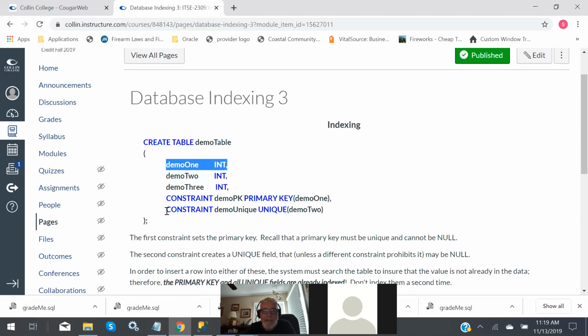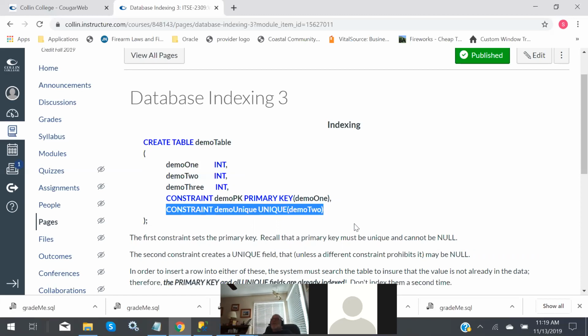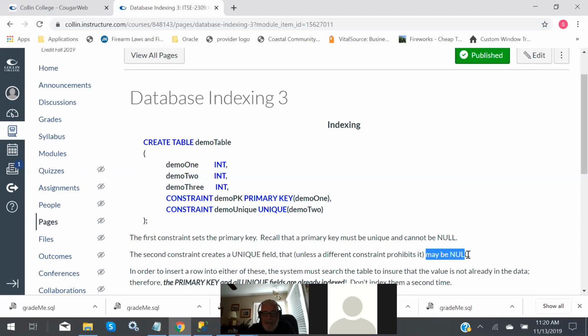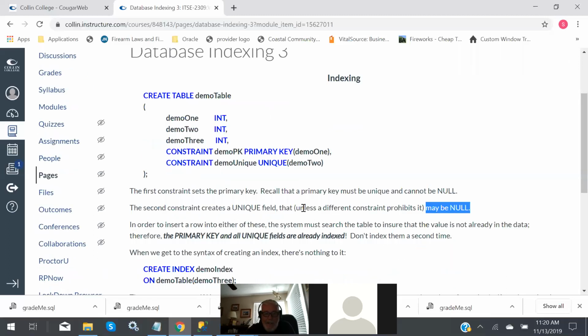You can just say that something has to be unique. We don't do this very often. Generally speaking, if it's unique, it is probably a primary key, but it doesn't have to be. First, the constraint is the primary key, which cannot be null. The second one says it may be null. I don't say it can't be null. I just say it has to be unique.